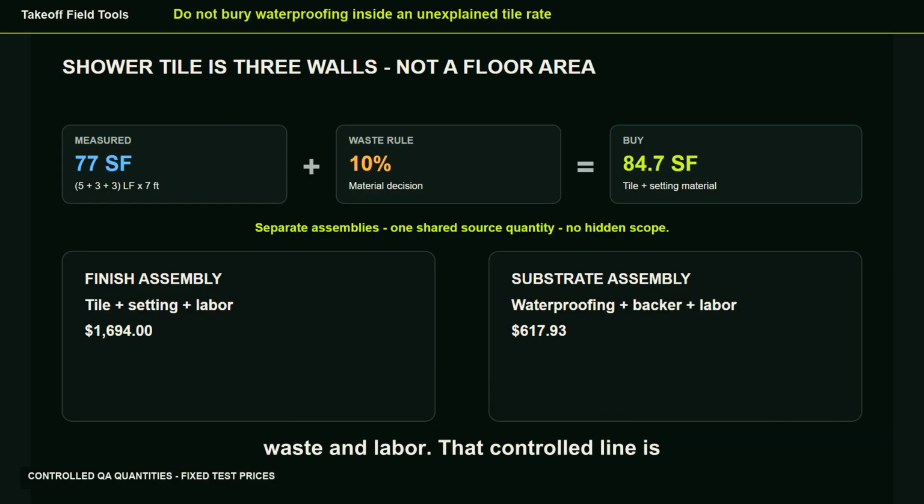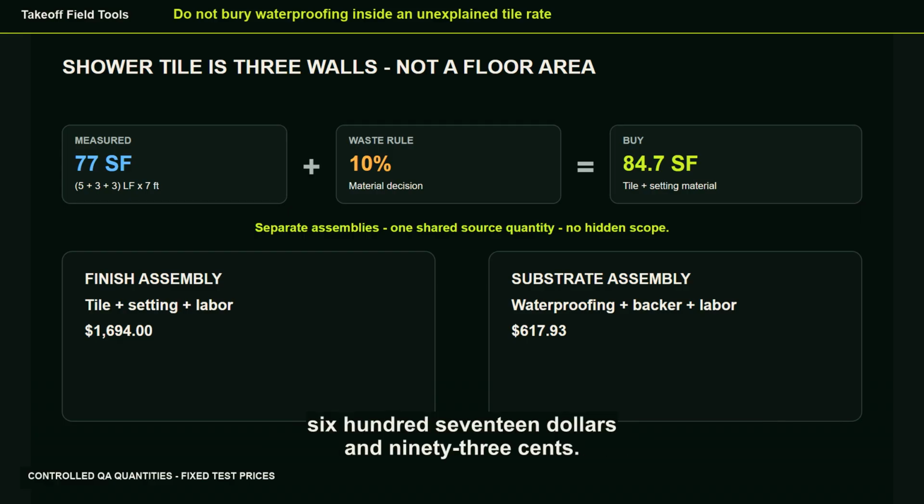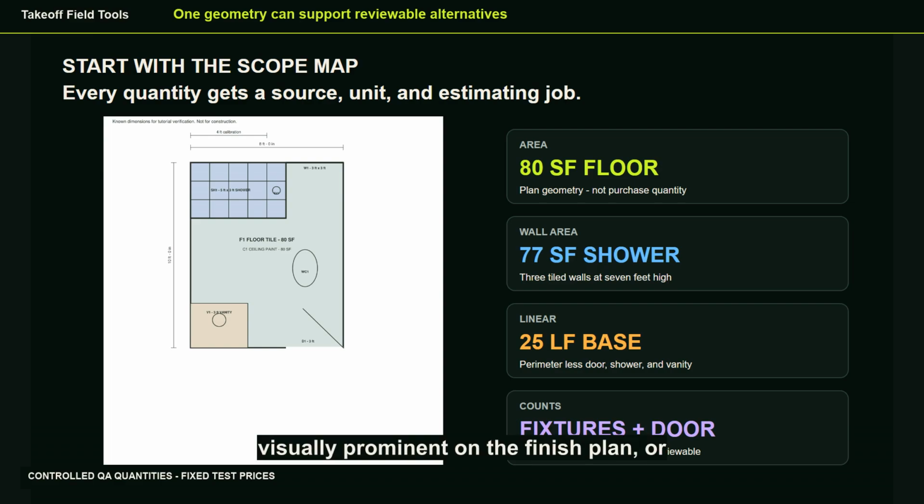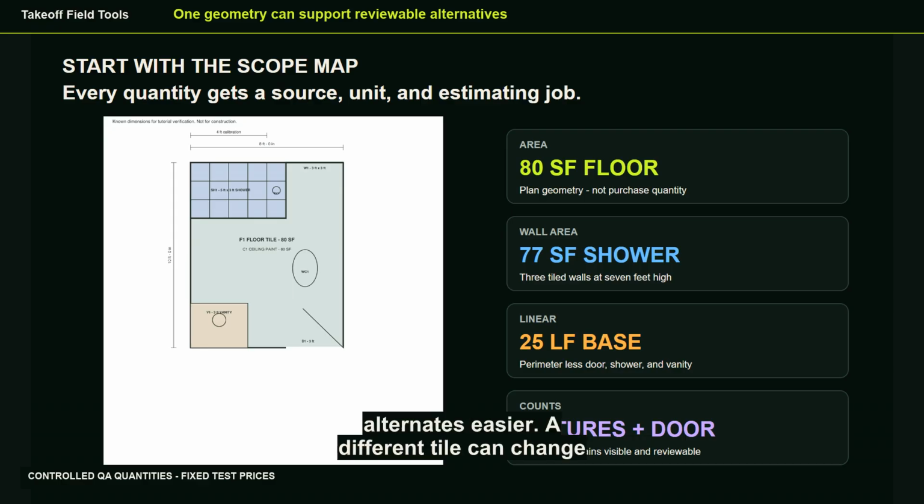waste and labor. That controlled line is $617.93. Keeping those assemblies separate prevents 2 common mistakes: forgetting waterproofing because it is not visually prominent on the finish plan, or burying it inside a tile rate that nobody can audit later. It also makes alternates easier. A different tile can change the finish material without erasing the reviewed wall geometry or the waterproofing scope.